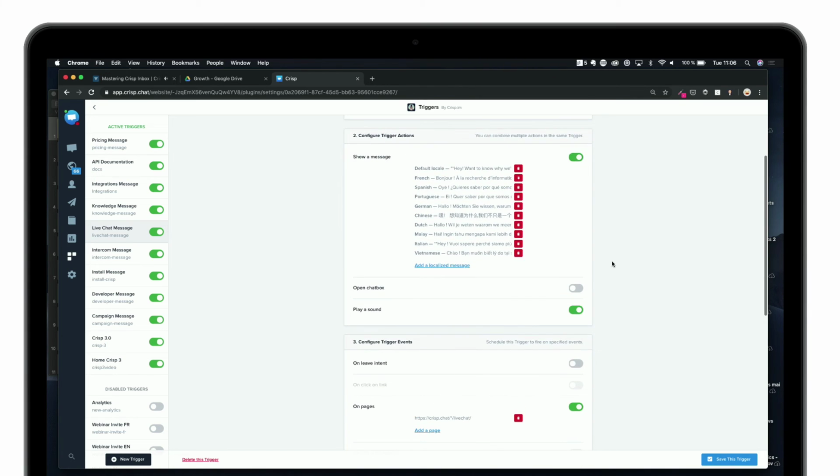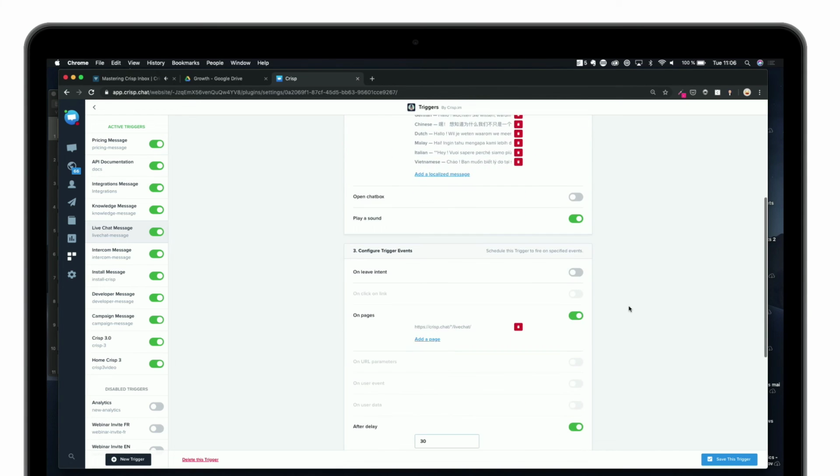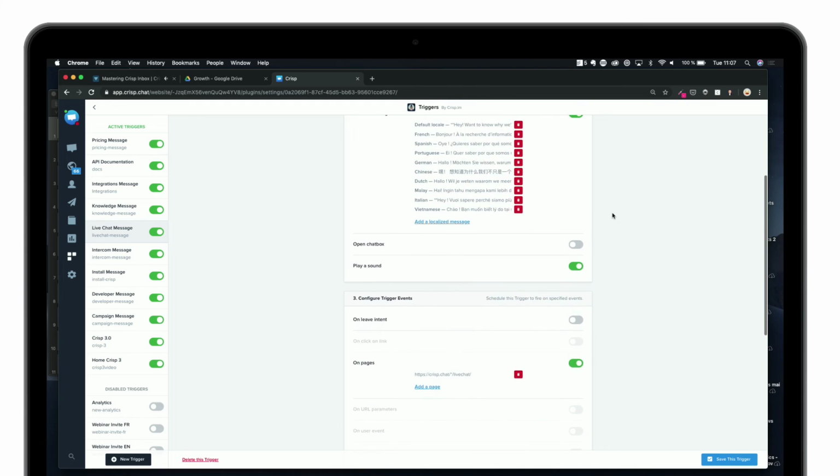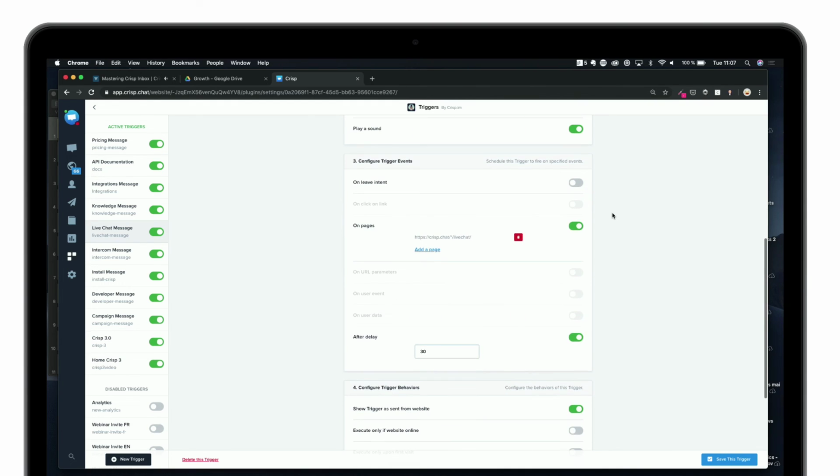So as you can see, you have the ability to show a message, open the chat box, and play a sound. You can then choose different events, so on pages and after delay. You can combine those to make it more powerful, so that every time a user spends more than 30 seconds on the live chat page, a message will be displayed to this user, which is really great because you automate the first message, and then your team is able to start the conversation once the user responded. So what we advise here is to try different messages so that you are able to understand what is best to engage with your customers.